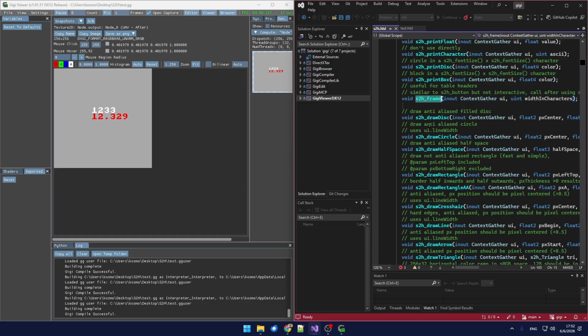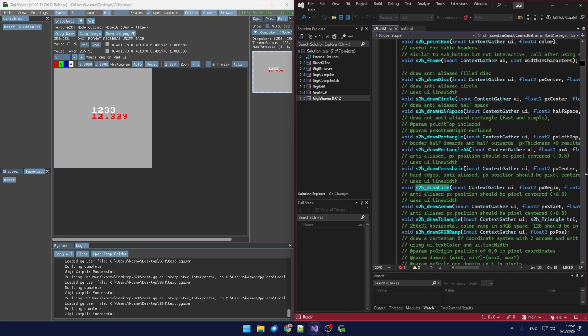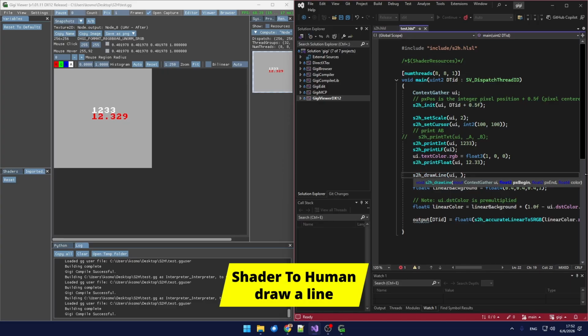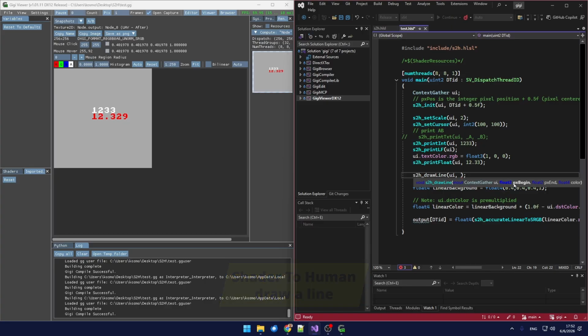Frame makes a little border. Draw disk, draw circle. Let's go for a line, let's say. And you see here, it says begin, end, and color. Okay, let's do this. Let's do 10, 10, 110, and then color white. And I used white here as 1 because this is a float 4 and 1 becomes 1, 1, 1, 1.